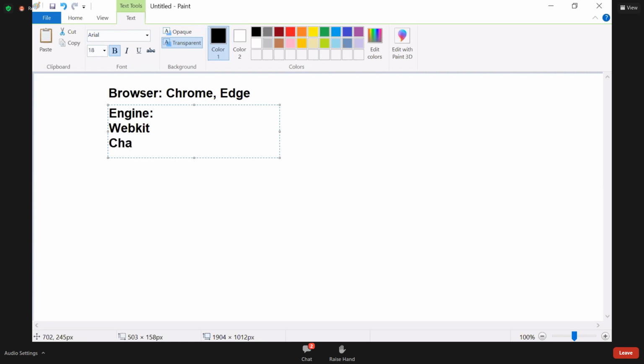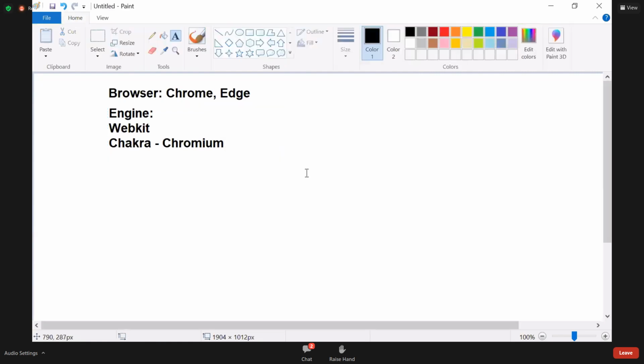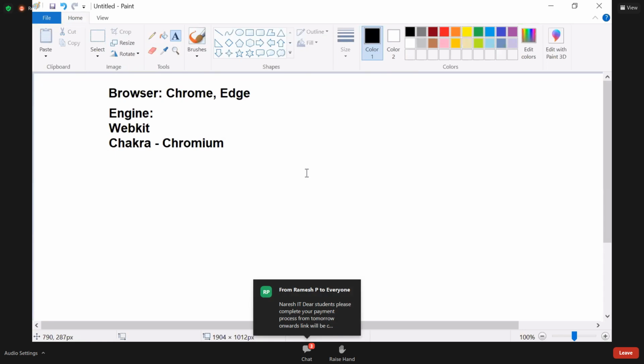Edge-like browsers earlier used Chakra. Chakra is the name of the engine used by Edge. Now recently they changed that engine to Chromium. So now Edge uses an engine called Chromium. Every browser has different engines, and this is the browser engine.